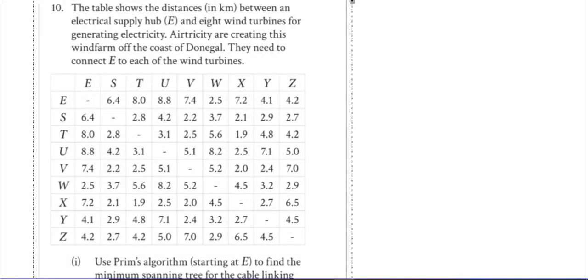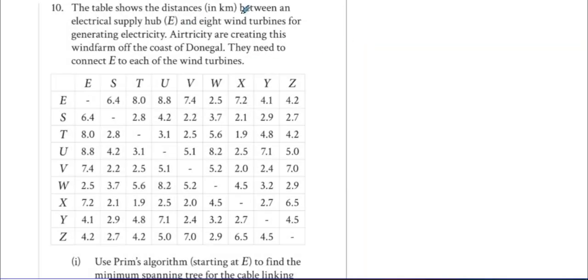3, 2, 1. All right. So this one here is question 10. It shows distances between electric supply hub E and 8 wind turbines for generating electricity. Okay, this wind farm shows. Now, we're going to start off with E. Okay, E is number 1. Which list do you think?